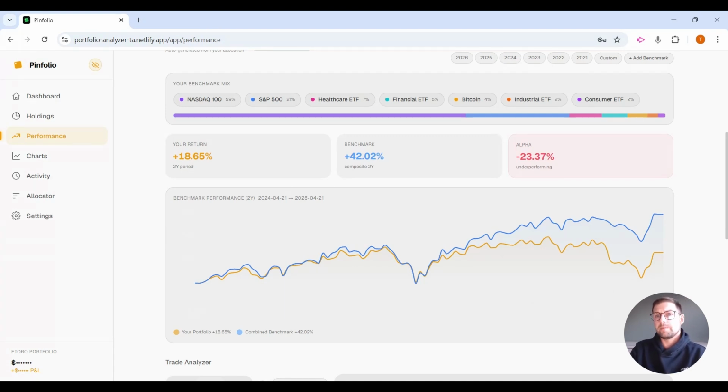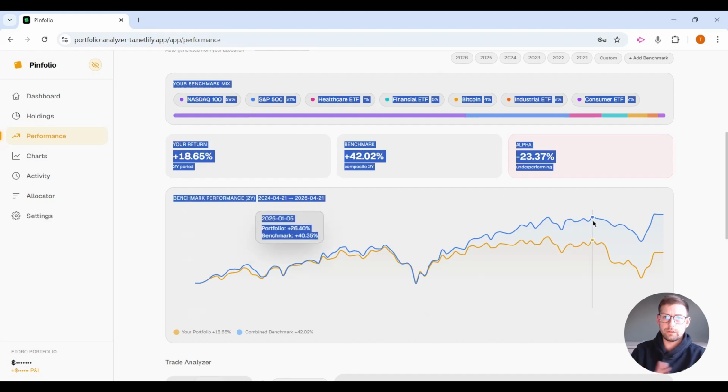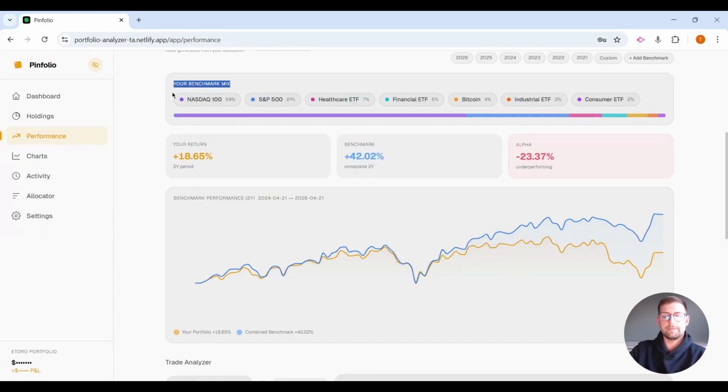And then people who are, for example, dividend investors that compare against the S&P 500 might underperform, but their strategy is more about gaining more dividends. So this way, your portfolio gets analyzed in a different way and benchmarked against a more realistic one. So this was pretty cool to create.